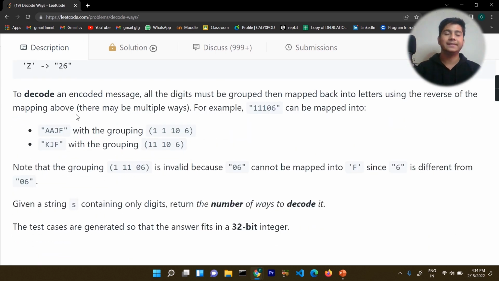Now, this is the basic introduction. Where's the twist? In the question we are looking for the twist, right? The twist is that to decode an encoded message, all of the digits must be grouped and then mapped back into letters using the reverse of the mapping above. There may be multiple ways. For example, 11106 can be mapped into AAJF and KJF.